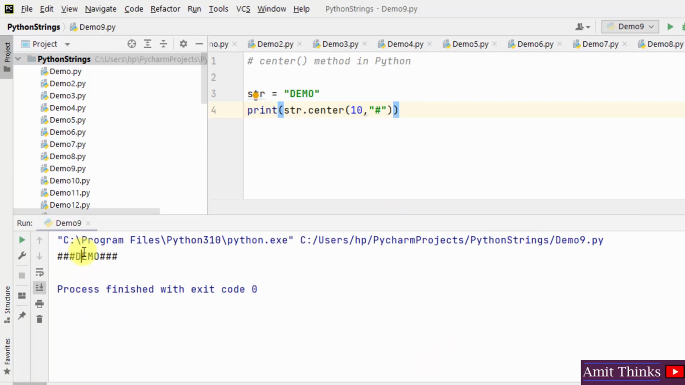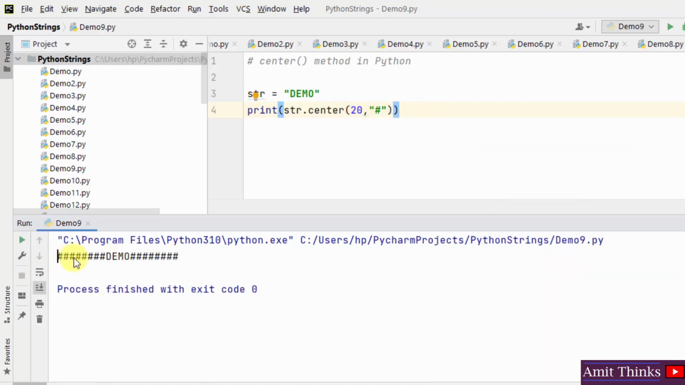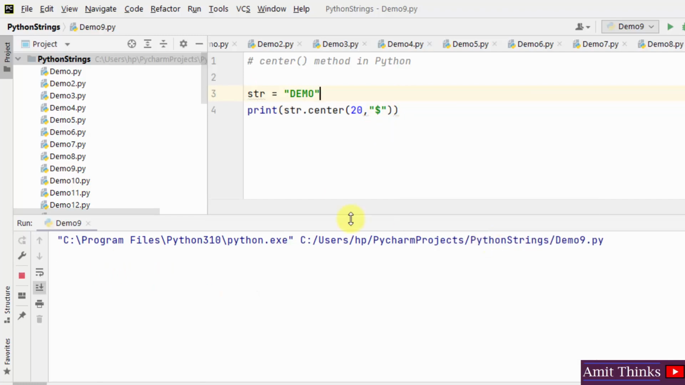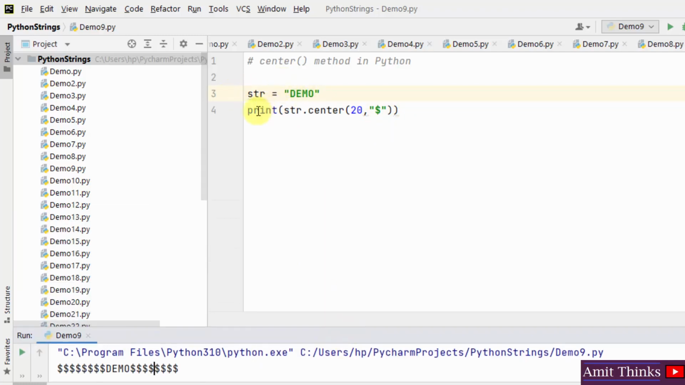Here it is. Our string was only 4 characters, but we added 10 here. So for the remaining part, hash got printed. Let's say I went for 20, right click and run. You can see the total length of the string is now 20. Since we had only 4 characters, the rest of them got filled with hash. We can also change it to dollar. Right click and run demo. You can see. In this way you can work around the center method in Python.